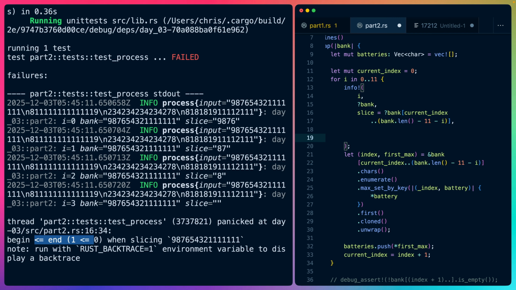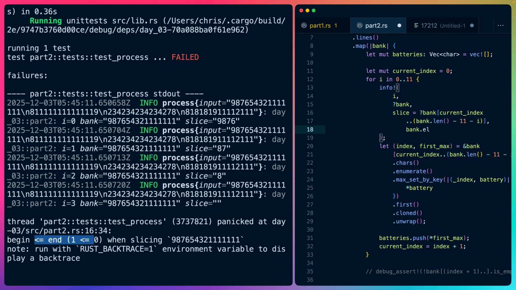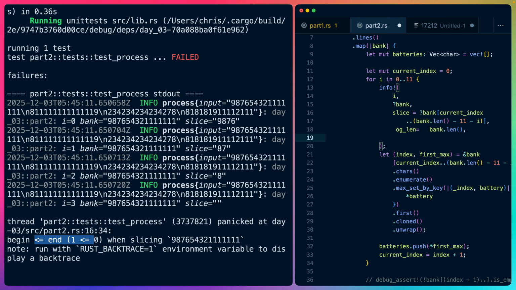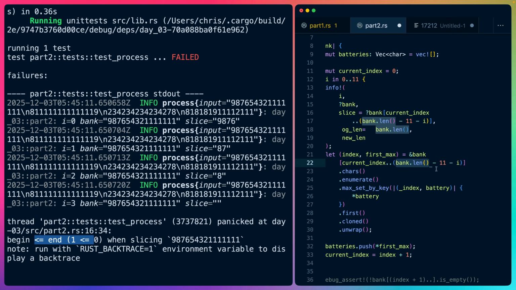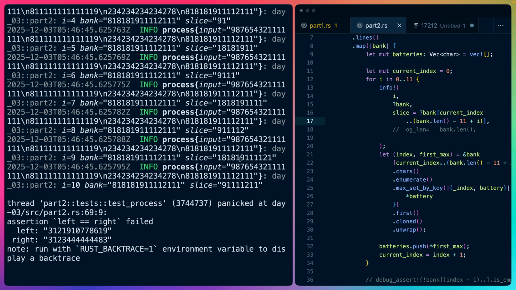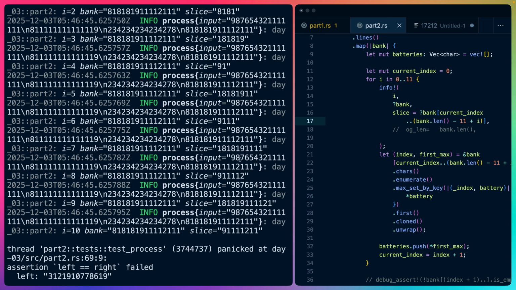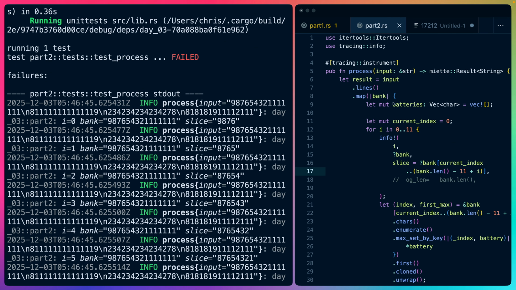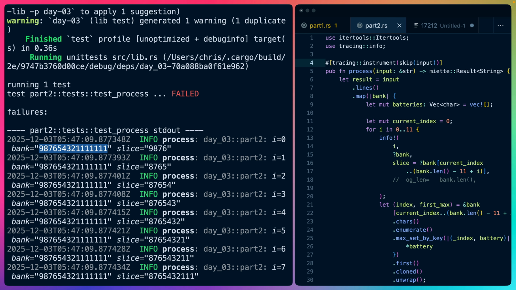So let's do bank.length, oglen, and then new length. These are for the indices. So we need the index, which is length minus 11 plus I, which results in the wrong number. Let's skip the input on instrument. So bank is 9876. This is a length of 15. We need to be looking at the first 4.